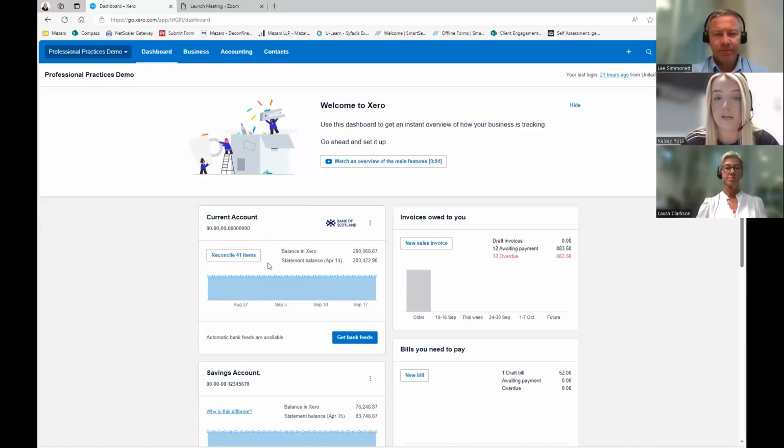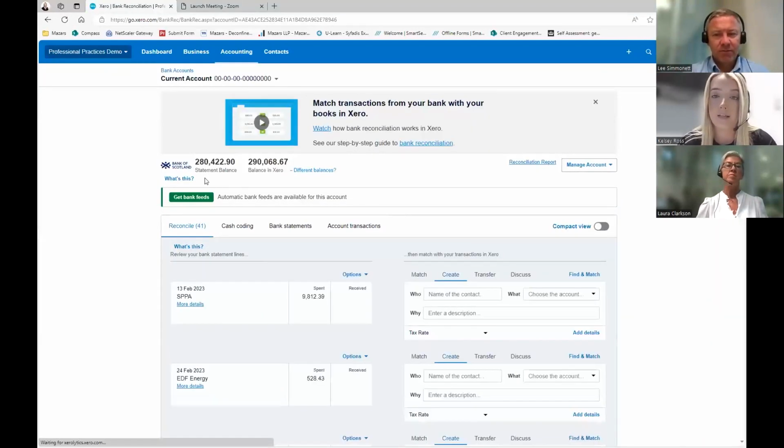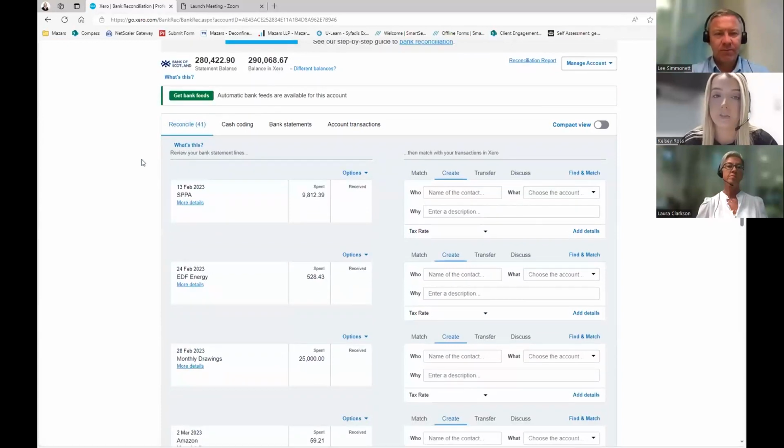To reconcile your items, you would just click here where it says reconcile items. It then pulls through all of your transactions. Down the left-hand side is essentially just your online bank statement, and then down the right-hand side is how we reconcile this.